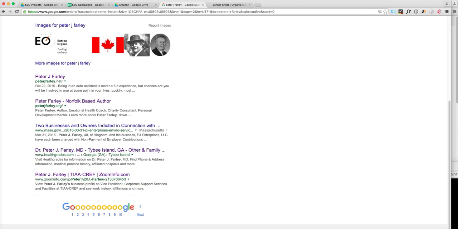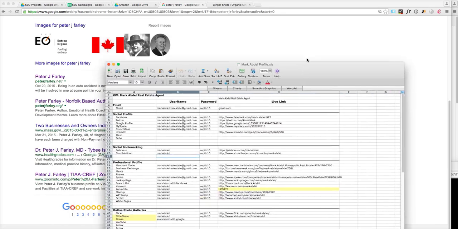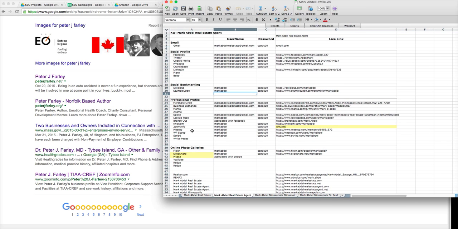So kind of in one fell swoop, maybe over the course of 1 or 2 months, and this is for a different client, but basically we go in, we create a Gmail account, and we go through this list, all the different social profiles that are very authoritative, a couple different social bookmarking sites, all these professional profiles, Merchant Circle, Manta, Zoom Info, Meetup, White Pages, some of these online photo galleries. We take advantage of the authority of these URLs and we create essentially profiles for this client.